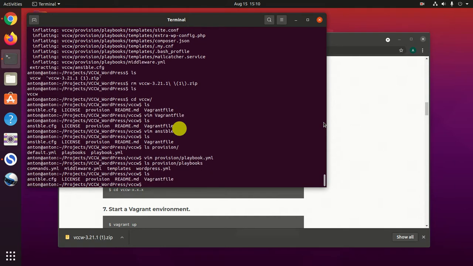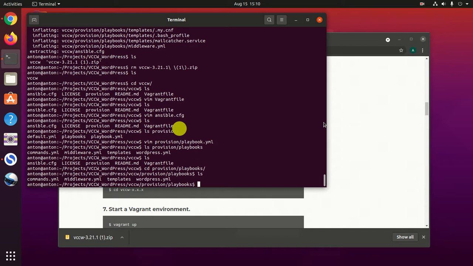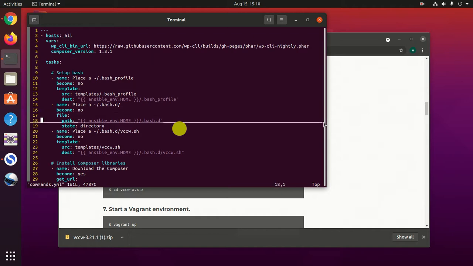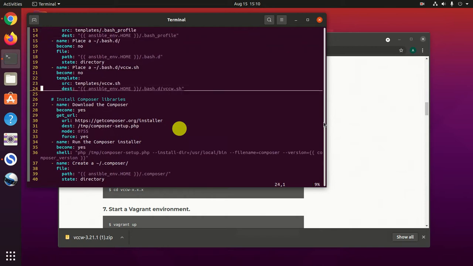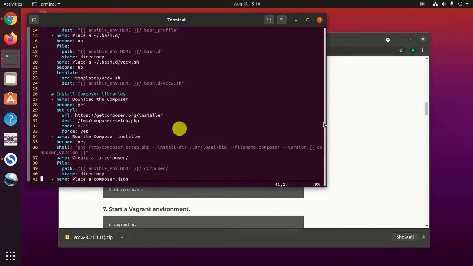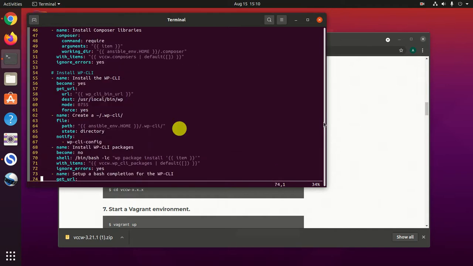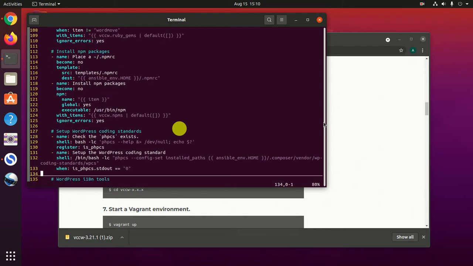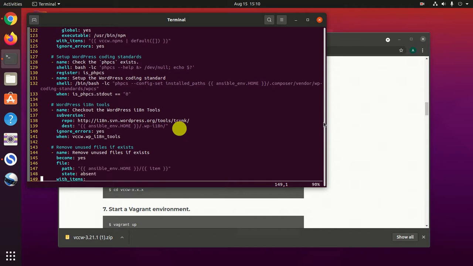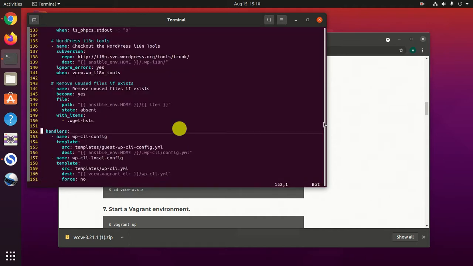Sorry, my bad. Okay, we've got commands, middleware, WordPress.yaml. And if we just take a look at one of these real quick, you can see we're defining things that need to happen on the guest when it's set up that Ansible will make sure happens, like downloading Composer, installing the WordPress CLI, installing some Ruby gems, npm, WordPress coding standards for linting and stuff, WordPress internationalization tools, all that stuff. So YAML will take care of that.